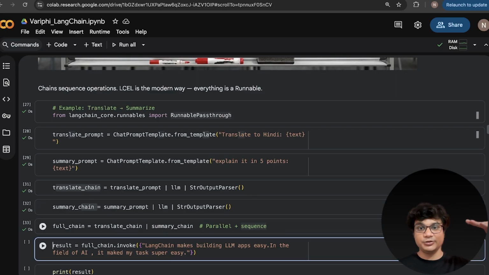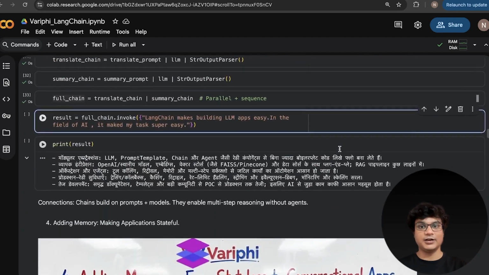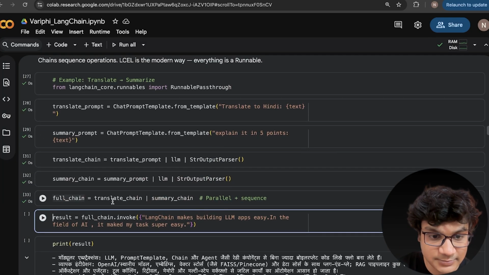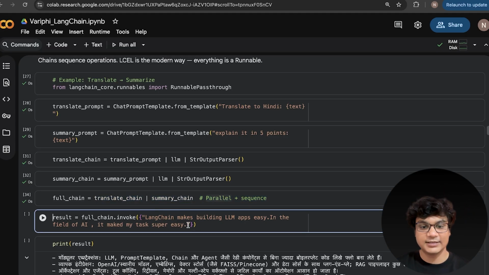One chain is used to do one kind of task by giving some prompt, another chain is used to do another task by giving another prompt, and now what you are supposed to do is concatenate chain 1 and chain 2. I hope you are getting it. So the full chain is: first it will translate, and then it will create a summary. And if I'm going to ask any question, I'll tell you one more thing.